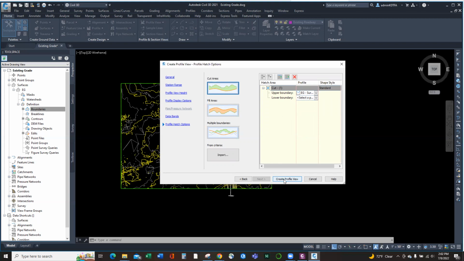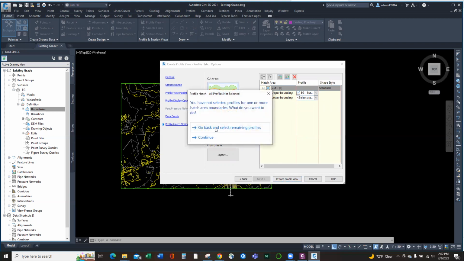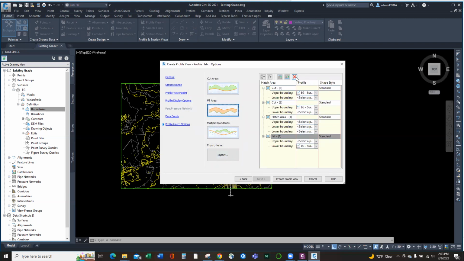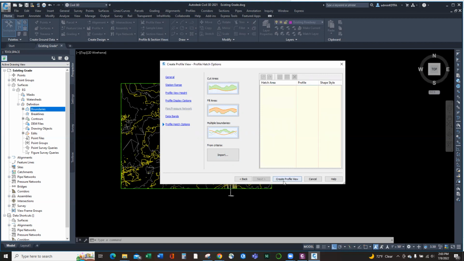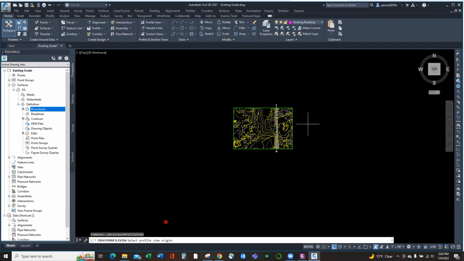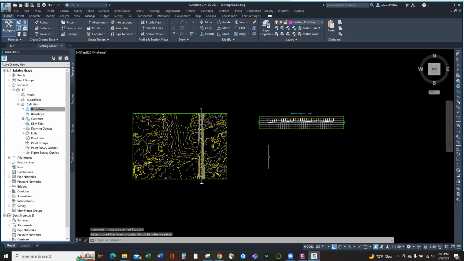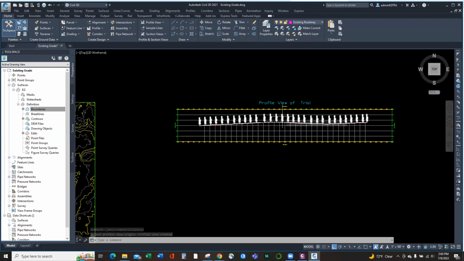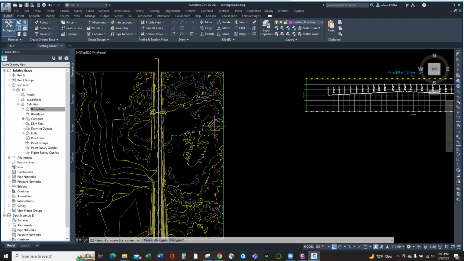So now I'm going to create profile view. And since we clicked here, we're adding them all in. We have none of them, so let's take them all out. Then we can create profile view. Then just select the spot where you want to set it. And there you go. You have a profile view of this existing grade.